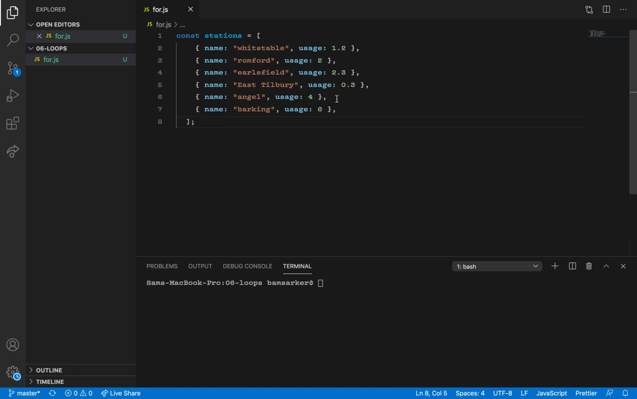So we've got our array of stations. There are 6 stations in this array. So we want to do something 6 times. So we write a for loop. We have for, we have the brackets, and then the curly brackets that are going to define the code that we want to execute every single time.